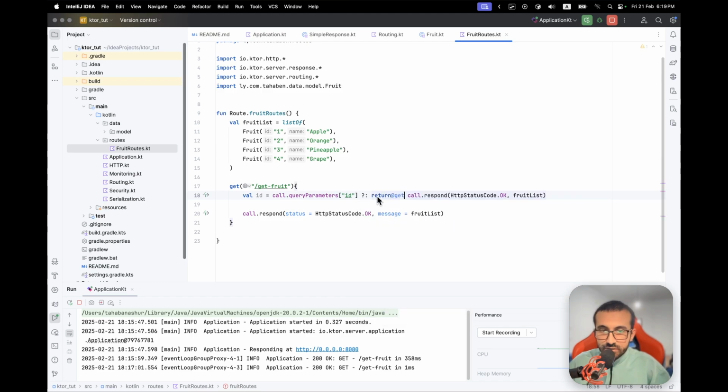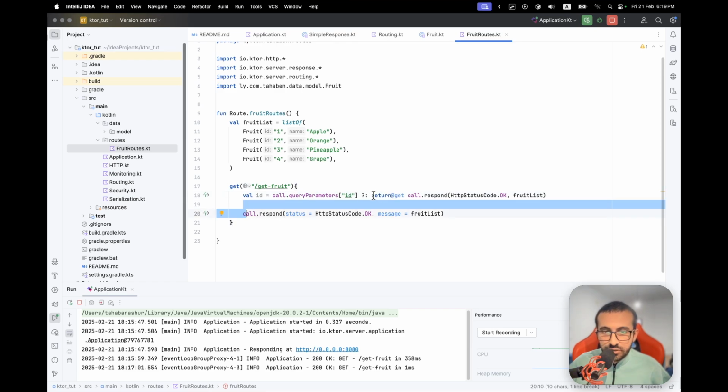And make sure to add return here, because if we don't do this, the server will continue executing code beyond this point. But like this, we tell it that if the ID is null, you just execute this line and that's it.